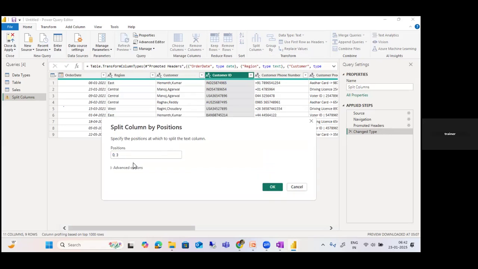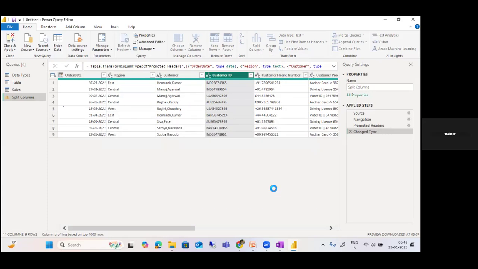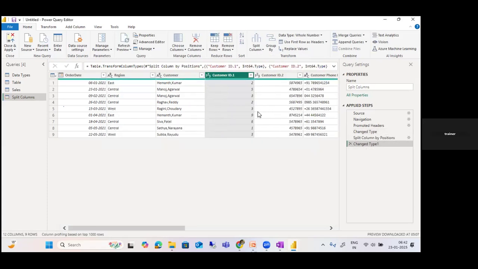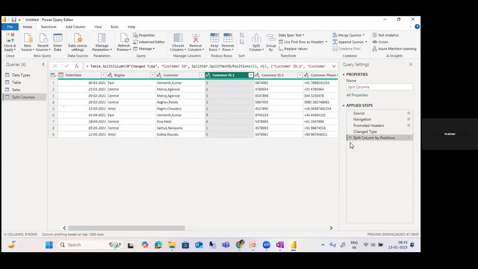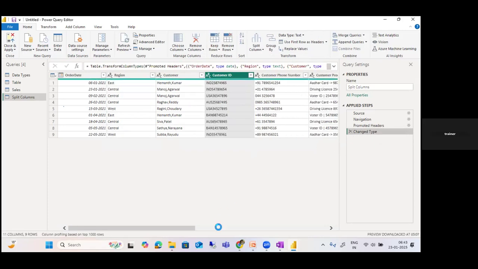If you look at this customer ID, from position 3 to, let's say I want 4. So when I click on OK, now I got from position 3, I got till position 4, the data. Let me show you again.